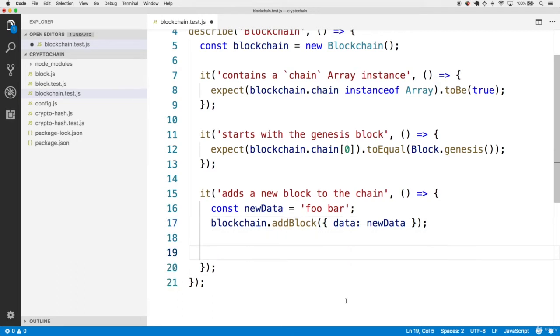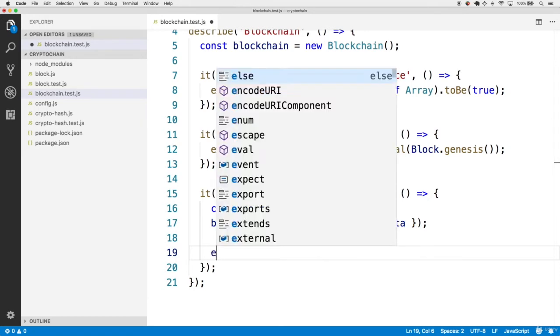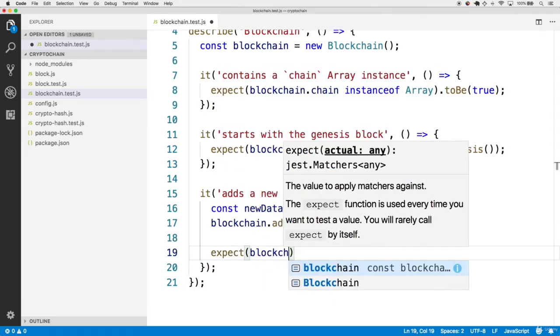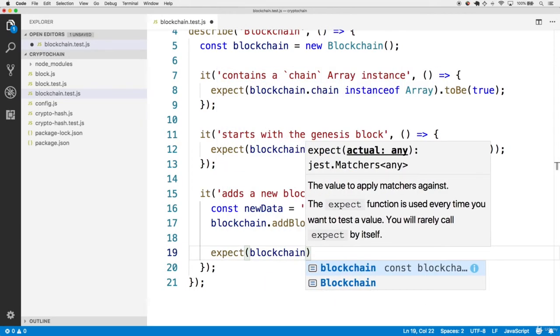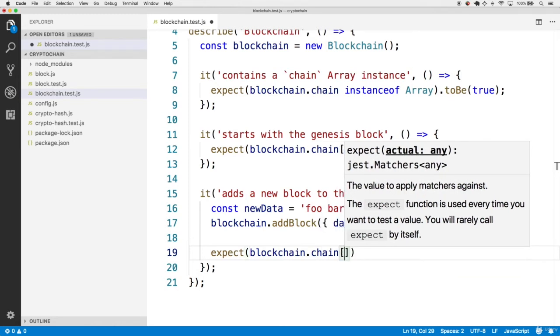So now finally, as the result of this it function, let's look at the actual value. So that actual recent block in the chain. We want to find the most recent block, which is the last block in the chain.